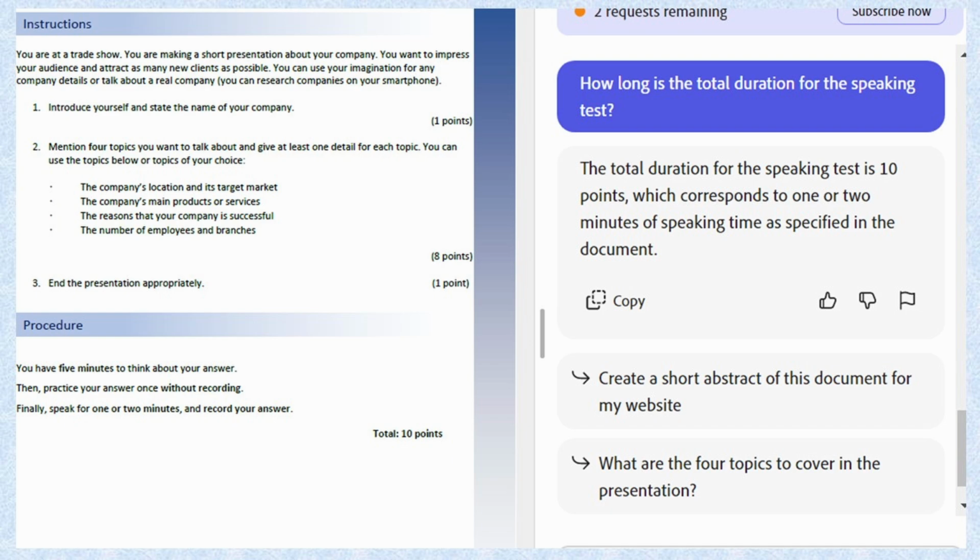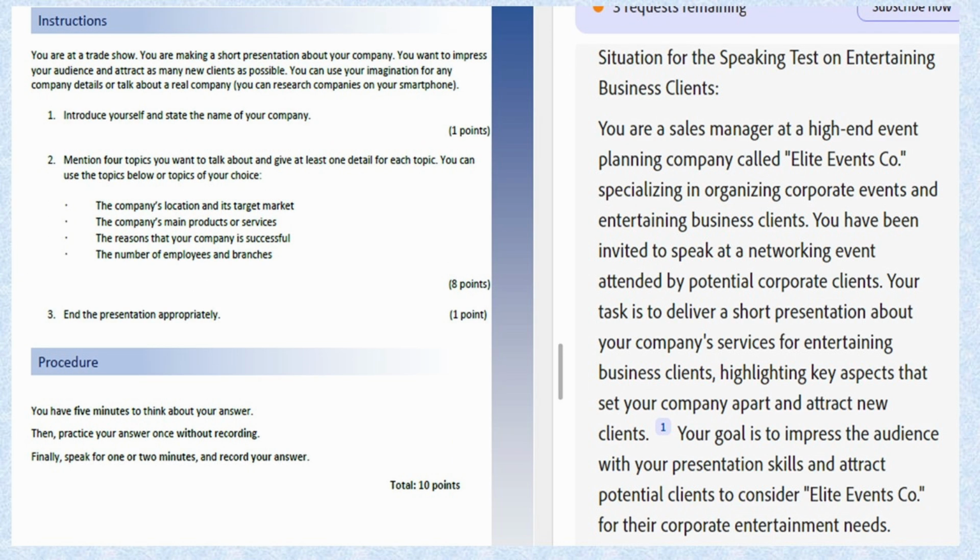As you can see, the sample says the duration of the speaking test is 1-2 minutes with a total of 10 points for the test. In this slide, you can see the AI-generated scenario provided with a detailed description. You may make improvements, shorten it, or make changes as needed. However, the task is complete.